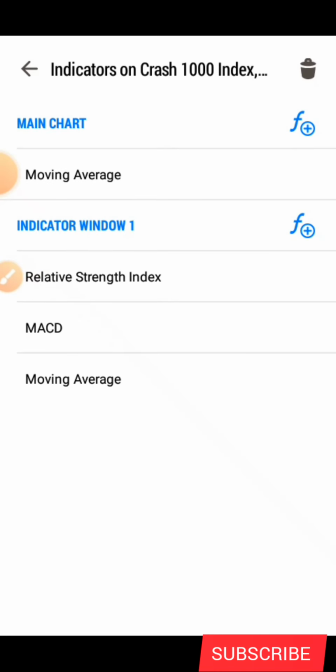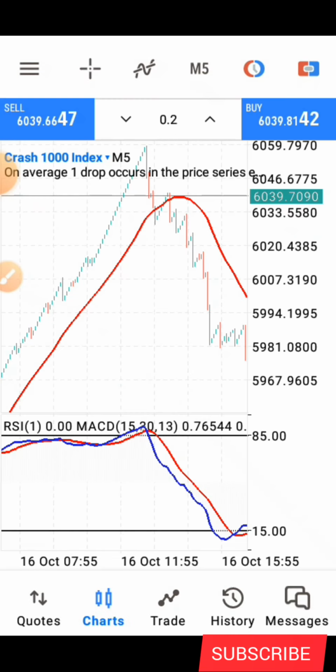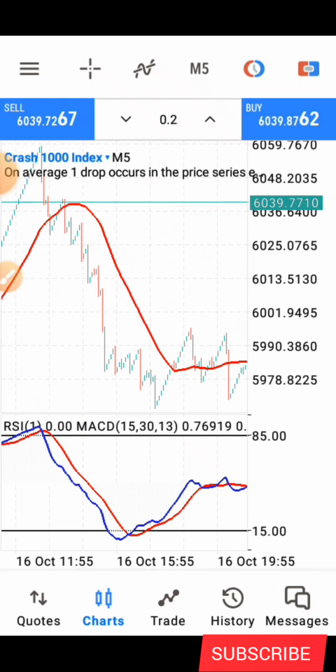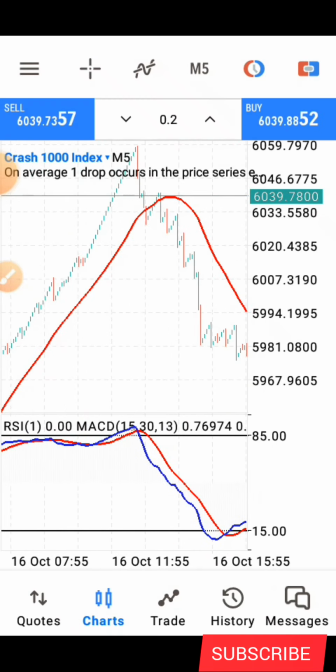Okay, then after setting all this, you go back. You are going to have a screen like this. Okay, you're going to have a money-making screen like this. So that is pretty much everything you need to know regarding this strategy.